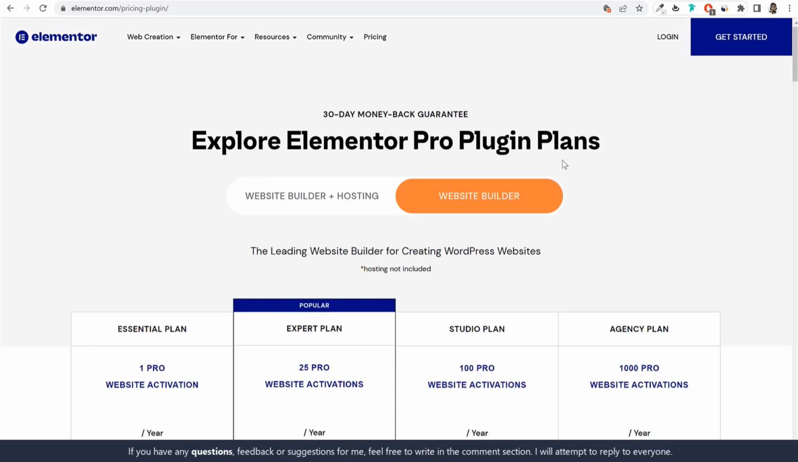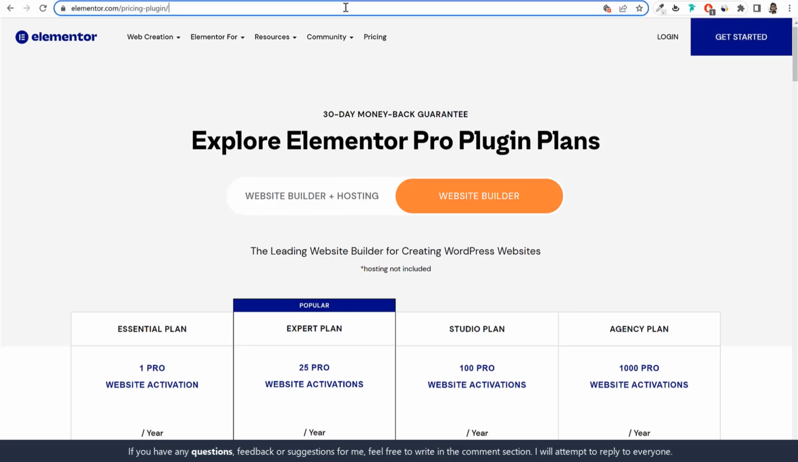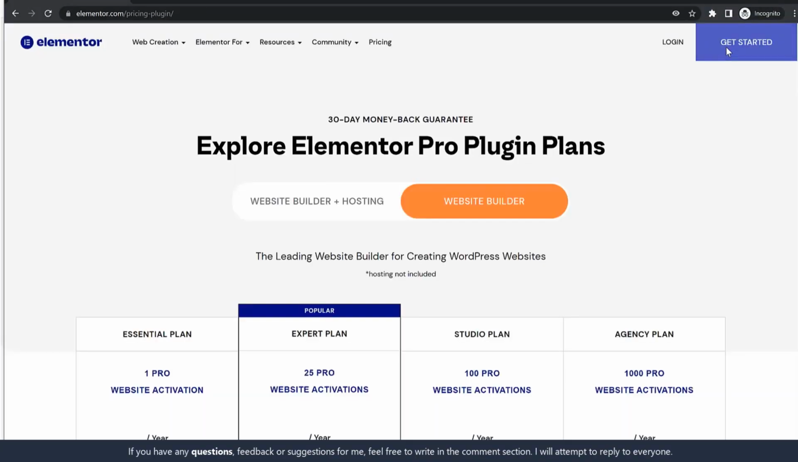Okay, so once you select this option, now click on this get started button that you see in the menu at the top right corner. I'll do one thing. I'll open this link in a new incognito window. You don't have to do that. The reason I have to do it is because I'm using the Elementor Pro version, so I face some problems over here. You don't have to do it. Just open it in a regular window.